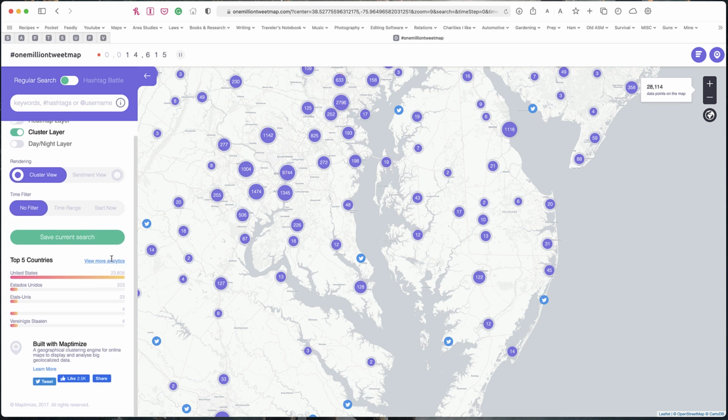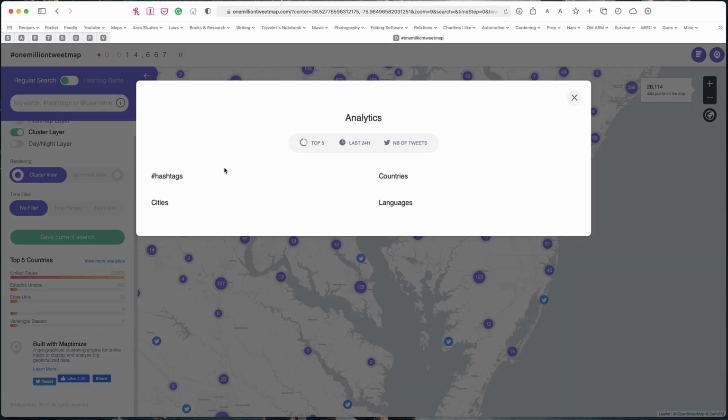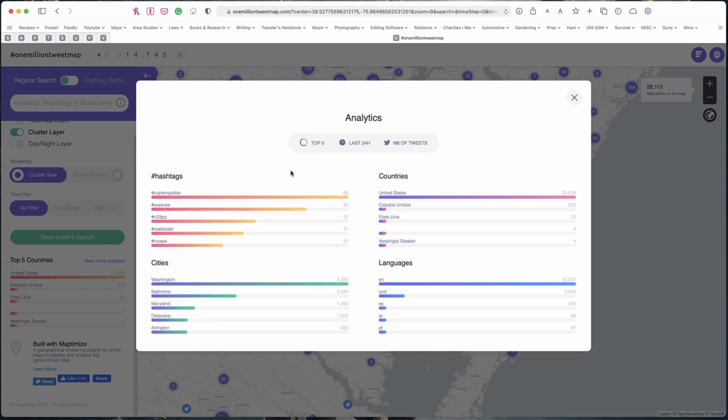Down here has the analytics. It shows in the last 24 hours, top 5 hashtags, top countries tweeting, United States almost always the top, and the cities. Right here in the United States, Washington, D.C., Baltimore, and as we saw, Maryland in general, those were high population areas of tweets coming out, and then languages, or English.